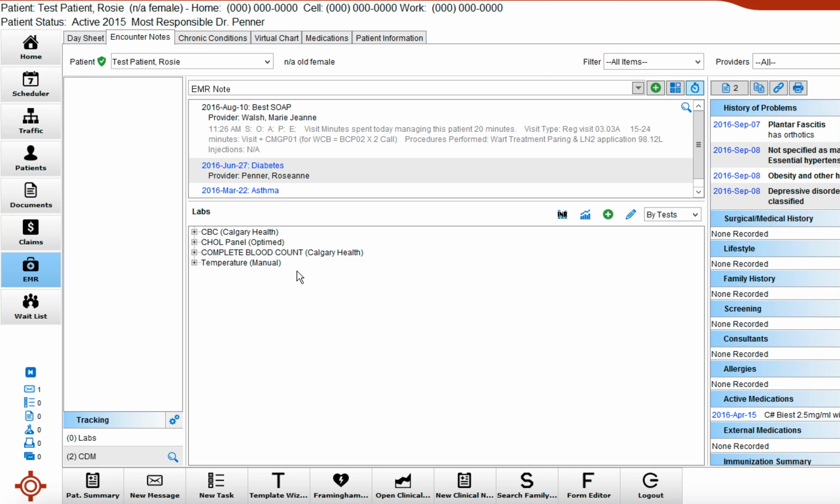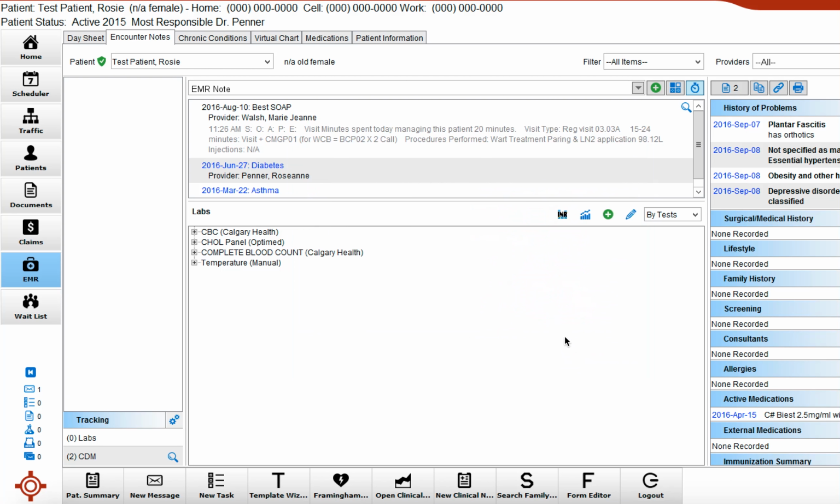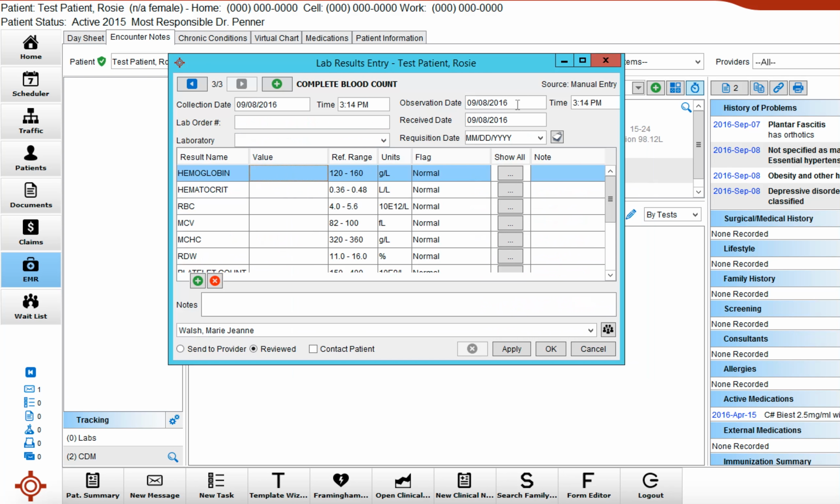So today I'd like to demonstrate how to enter a complete blood count. So we're just going to click on the plus. We're going to search for that complete blood count. And we're going to go okay. And then you just have to adjust the observation date to the date that the blood was taken. Put in correct numbers, and I won't go too crazy on this.